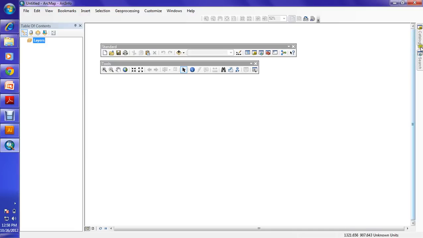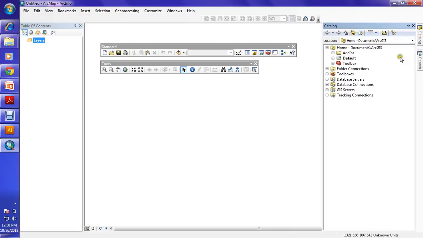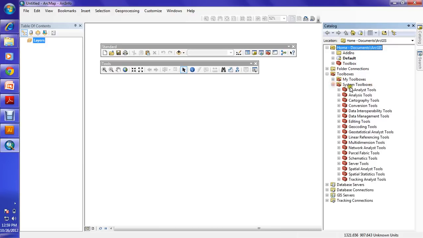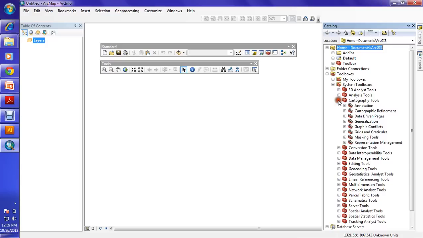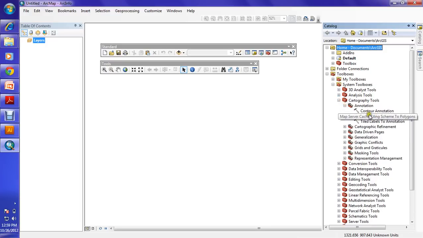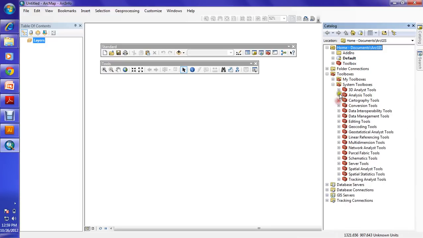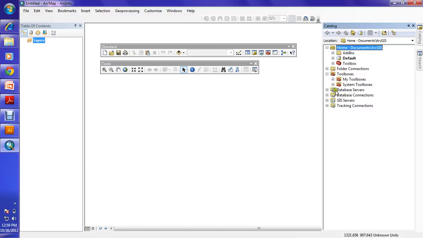Another important option is Catalog. What is Catalog? Catalog is nothing but the heart of ArcMap 10. Why the heart? Because all the toolboxes are stored here: My Toolboxes, System Toolboxes. All the toolboxes are stored in System Toolboxes, so you can go to a specific toolbox and a specific tool from here.